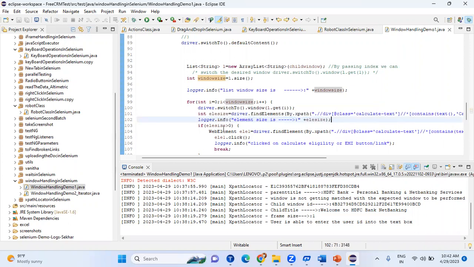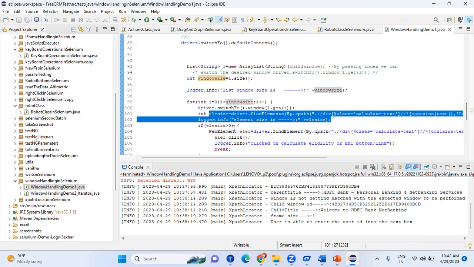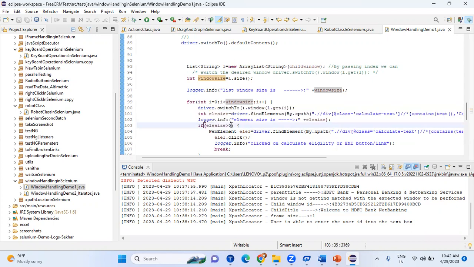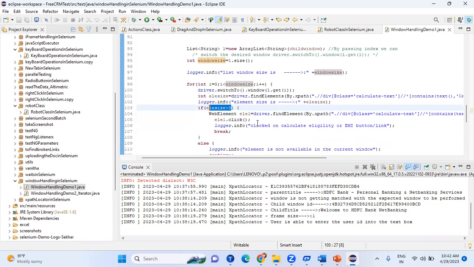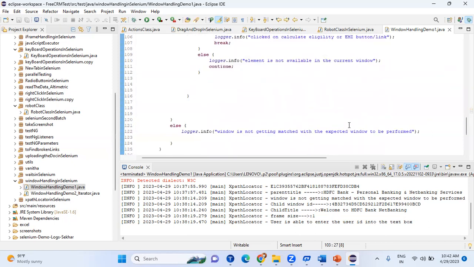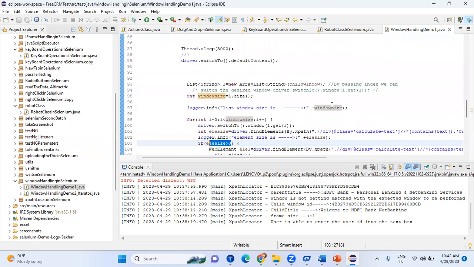If the size is greater than 0, that means we have successfully switched into the window, and we are even able to find that particular web element. Or we can say the count is more than or equal to one, greater than 0, right? So if it is greater than 0, then I can go and perform whatever I want to perform. That's all.